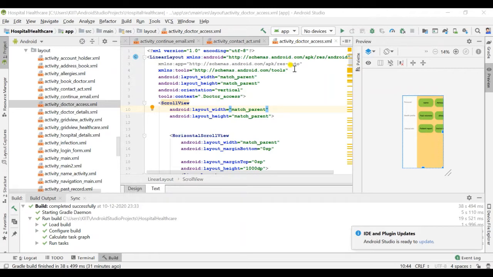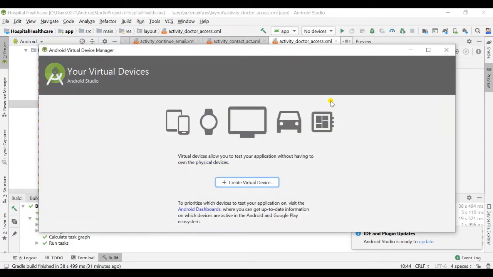First of all, I will explain how to download the emulator to run the Android application. First of all, go to New Device here. Then you can select Open AVD Manager. You can wait here. Create virtual device.